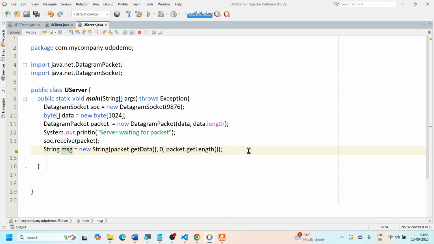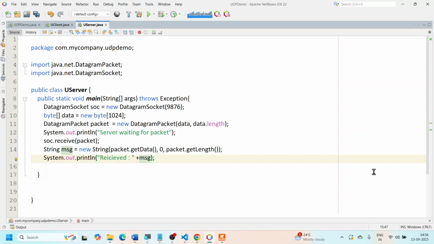Okay, I got the data now. I got my message. Let me print that message. I'm going to type sysout and press tab, and I'm going to say "received this message". Then I'm going to just type message. This is the message that I got. Then, what will I do with the socket? I'm going to just close the socket. I'm going to say socket.close because it is all over. So this is what the server will do. The server will receive the packet, unwrap the packet, get the data out of that packet, and then show it to the customer or to us.